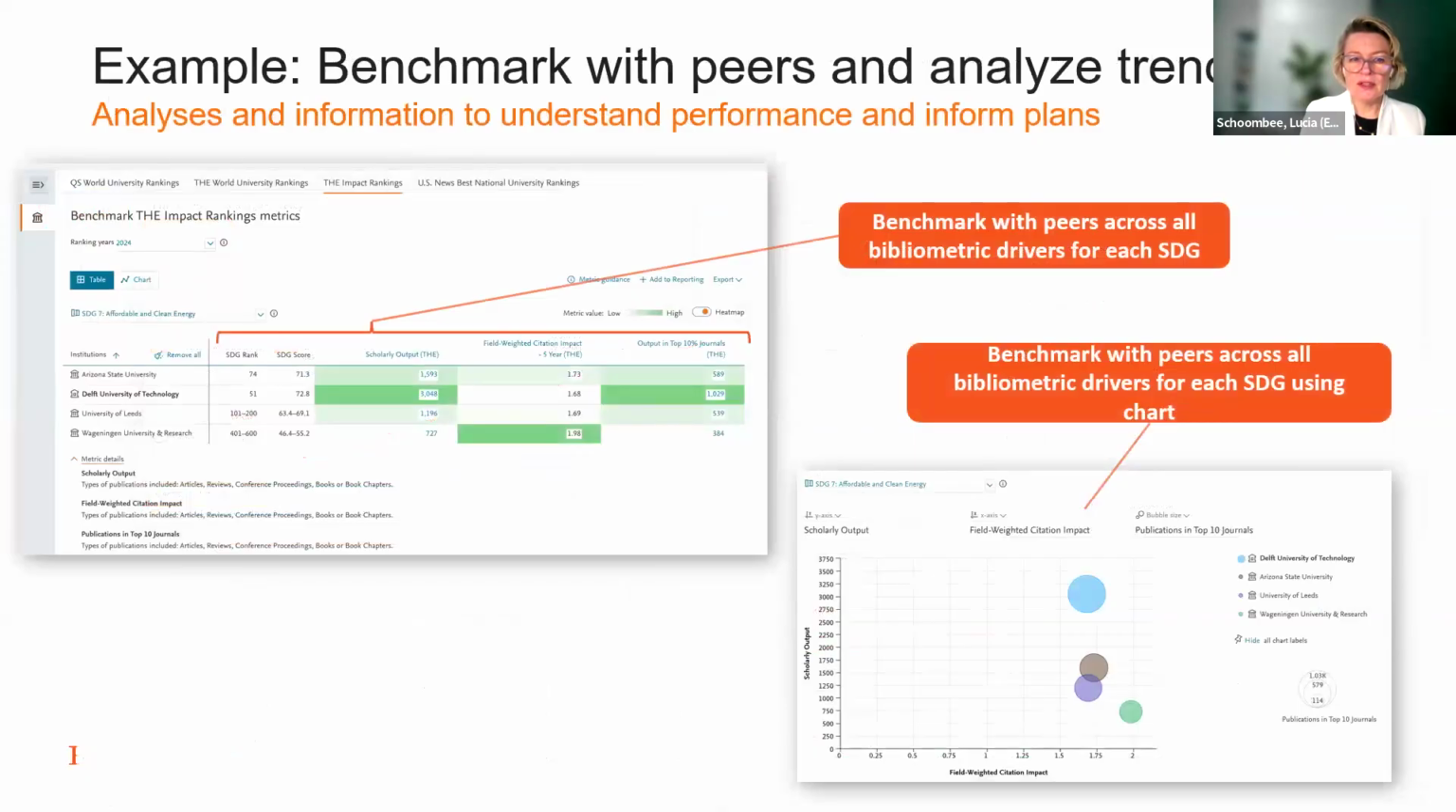So this is also just another point: the impact ranking has now also been added to the compare mode. So you can also compare your performance per SDG with other institutions.